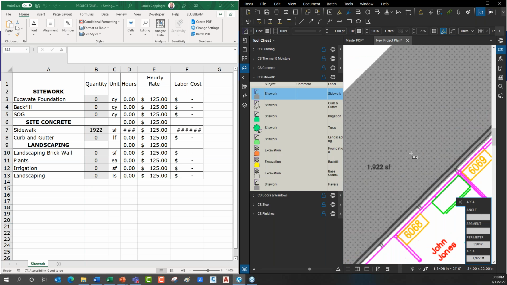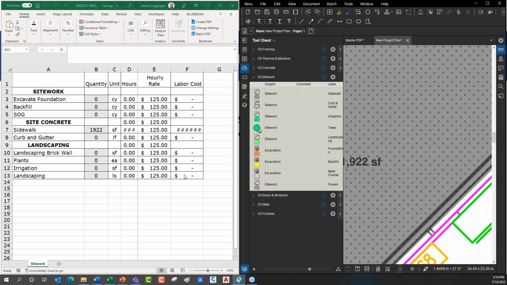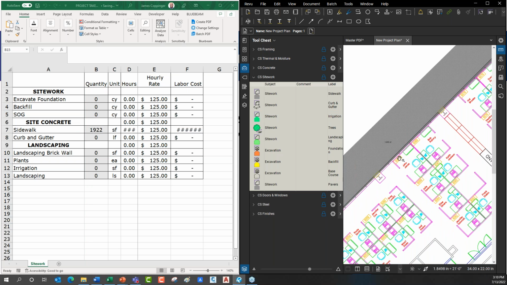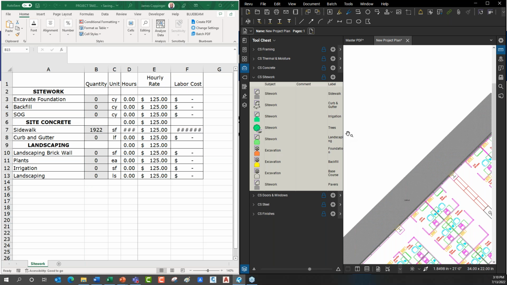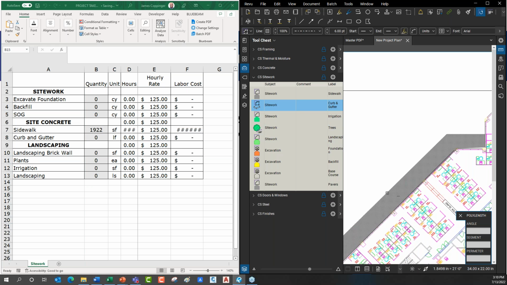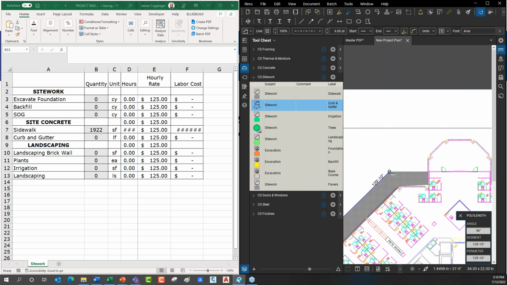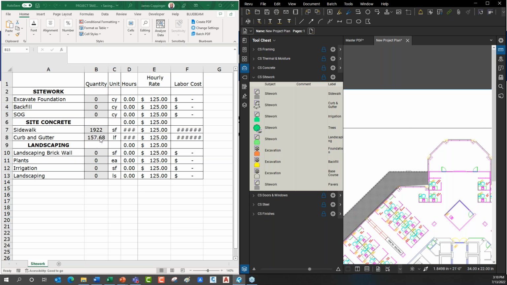There's the sidewalk, right? I put it in, it's 1922 square feet. You see what happened? I haven't even hit the save button. I haven't done anything. Every tool that I use over here. So if I want to go in and put in a curb and gutter, say on this side, we're going to run a curb and gutter. That's going to run across our sidewalk from here to here. Here's our curb and gutter, right? And you see it's listing the values.